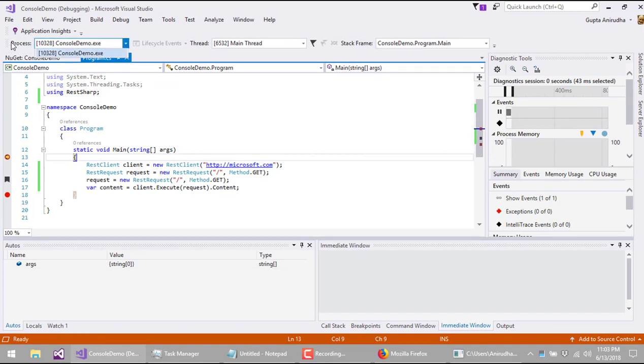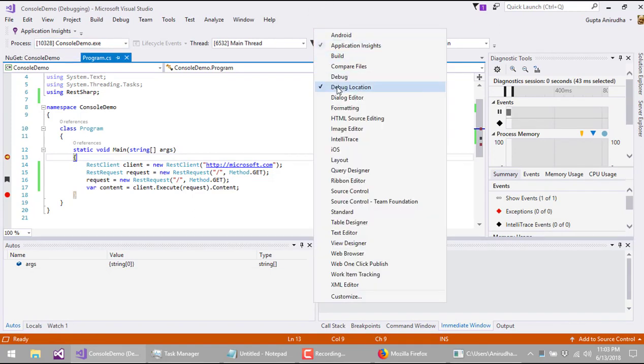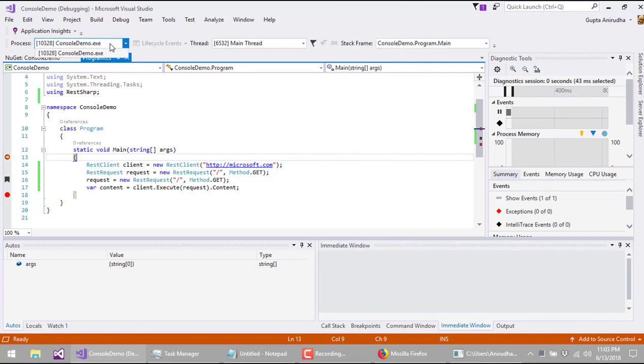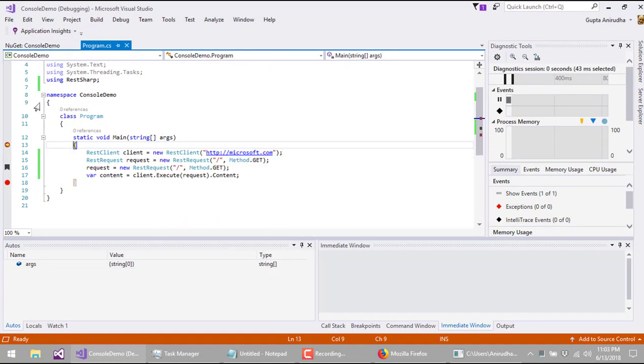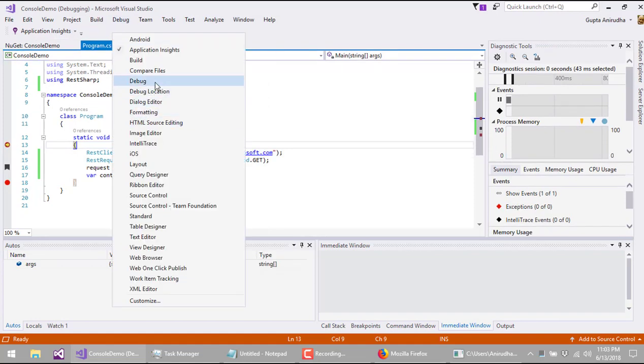You can see this is the debugger location. When you execute your code, it creates a process. This is your process, ConsoleDemo.exe, 10328. This is the process ID. This is the thread, information about the thread. This is the stack frame. You can learn more about it by searching on Google.